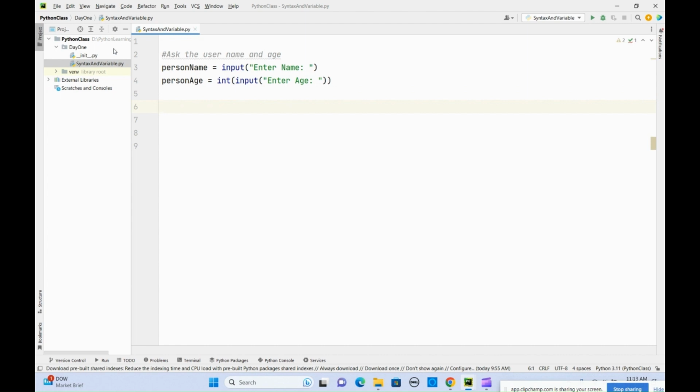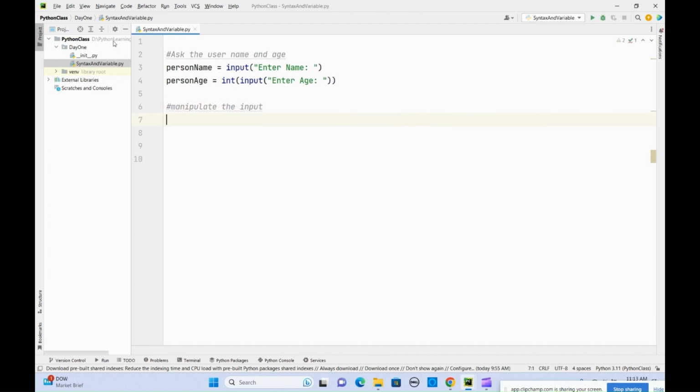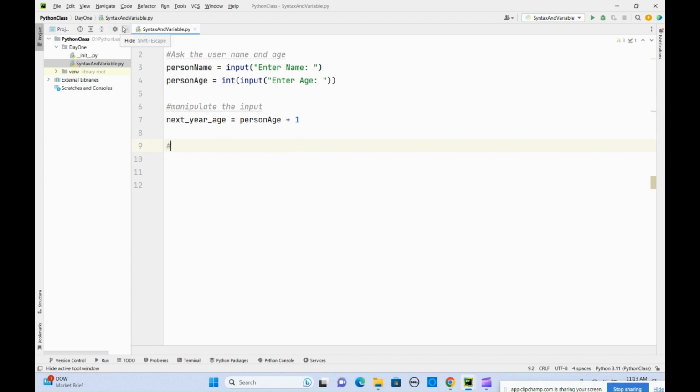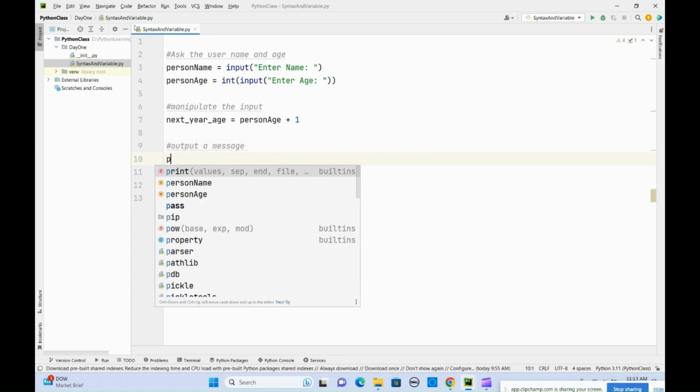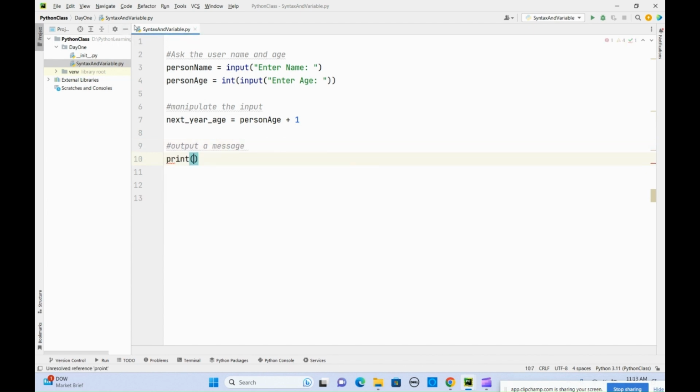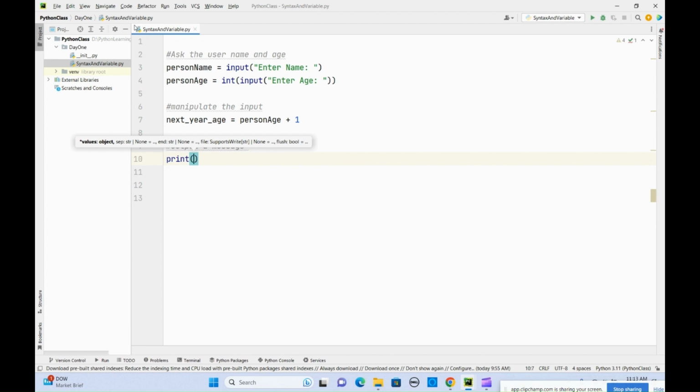Let's say, what happens in the next year? So let's manipulate the input. Okay. So here we'll see next year age equals person age plus 1, because next year it will always be plus 1, right? Now let's do the output message. Now see, a print, because we're using the data types, the variables here.